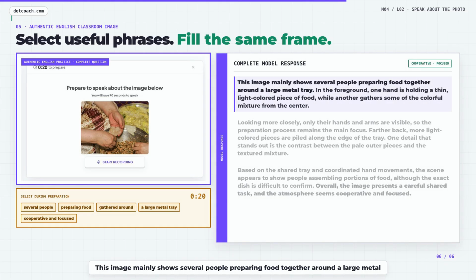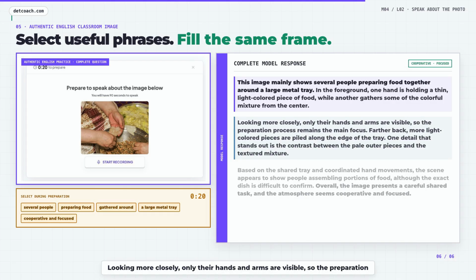This image mainly shows several people preparing food together around a large metal tray. In the foreground, one hand is holding a thin, light-colored piece of food, while another gathers some of the colorful mixture from the center. Looking more closely, only their hands and arms are visible, so the preparation process remains the main focus. Farther back, more light-colored pieces are piled along the edge of the tray.